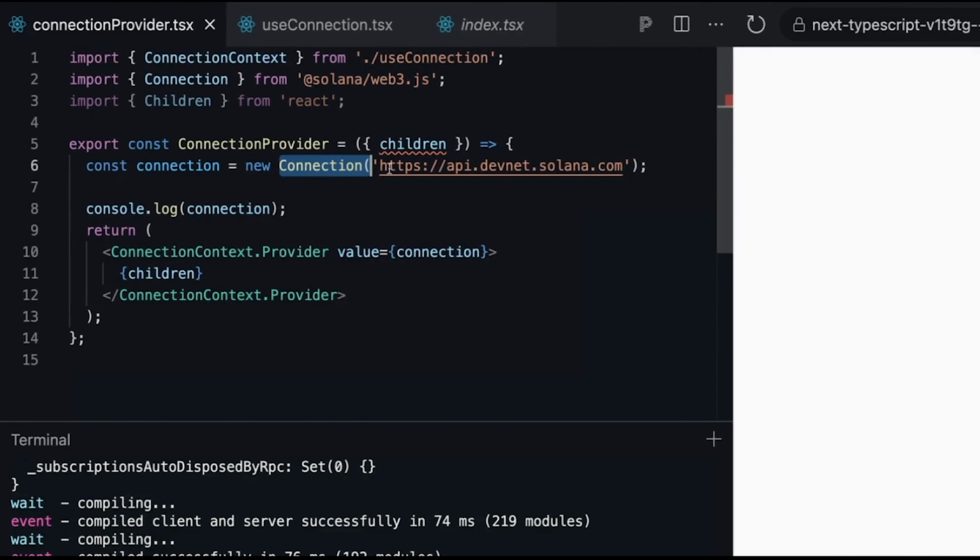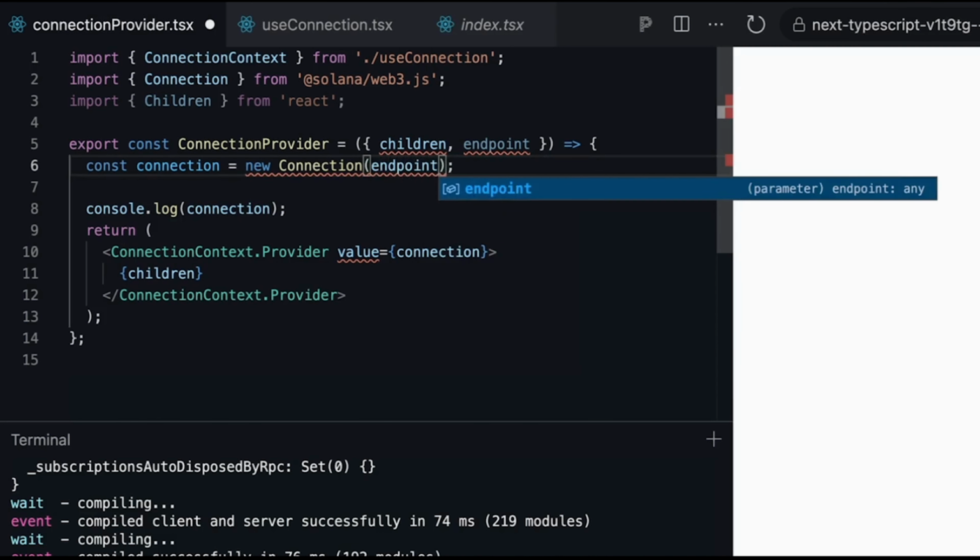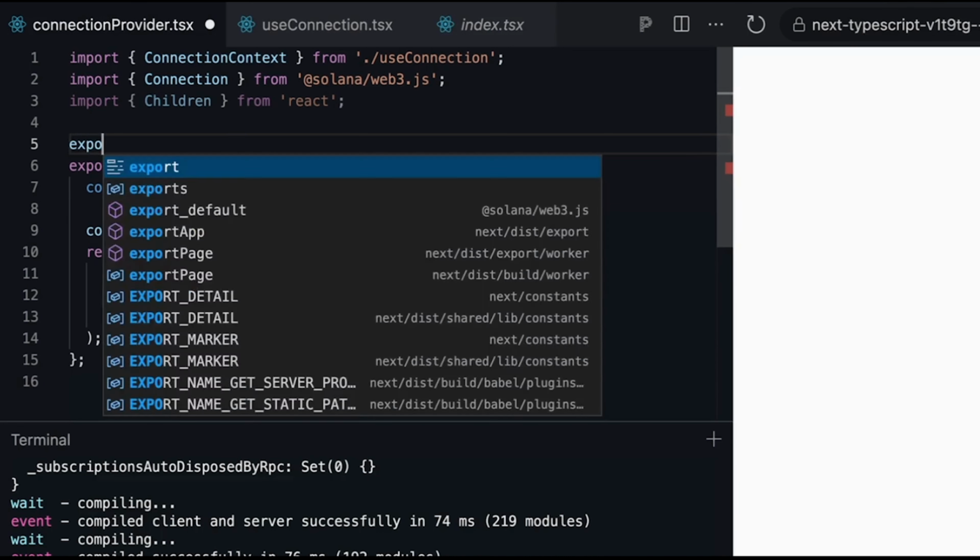We've hard-coded a Solana network address, api.devnet.solana.com, to connect to the devnet. What if we want to retain the flexibility of being able to connect to mainnet or the testnet? Hence, instead of hard-coding the network address, let's parameterize it using the props. Let's add another prop called endpoint. We have two props, children and endpoint.